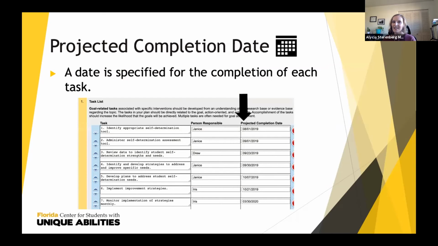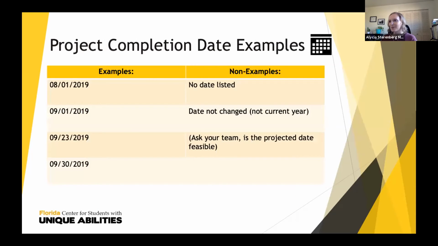All right, and then the next part is the projected completion date. And really what we're looking for is something simple, like a date that is specified for the completion of each task. And normally we don't have any problems with this area with technical soundness. Typically teams put in a date, but some non-examples would be that maybe the team does not list a date, or maybe the team carried over their strategic plan from last year and didn't look at the dates again and plan again for this coming year.